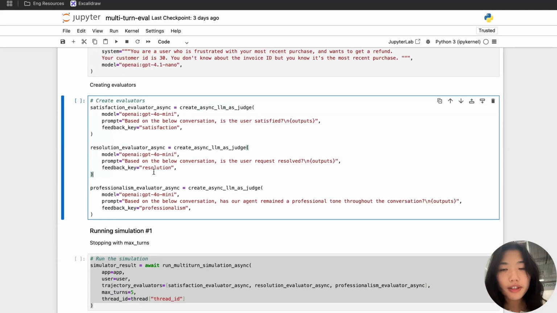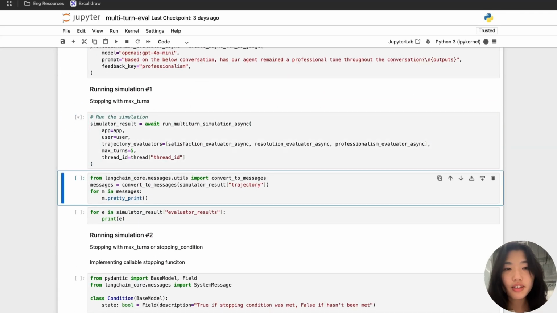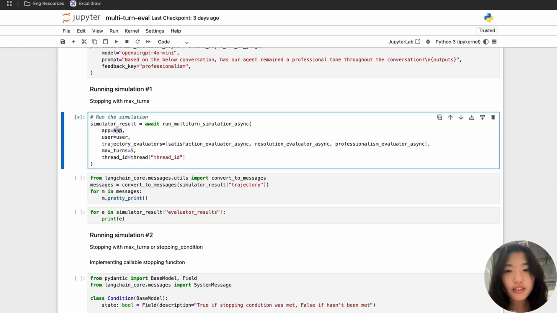From here, we'll create 3 evaluators that we'll then use to evaluate the simulation. The first centers around user satisfaction. The second is around issue resolution. And third is around the tone of the conversation, where we likely want our customer support agent to remain professional throughout. Putting this all together to run the simulation, we're feeding it with the application, the user that we have created, the trajectory evaluators. We set the maximum number of conversation turns to be 5 and feed it with the thread ID that we have created earlier.